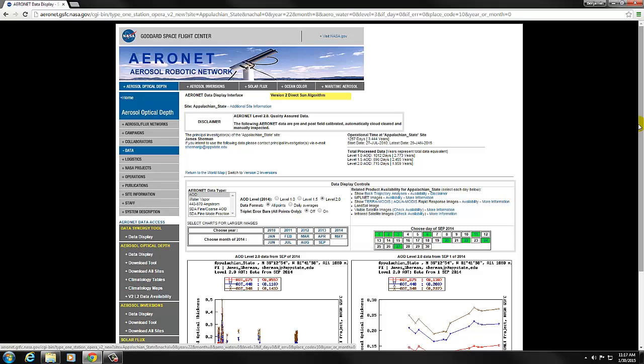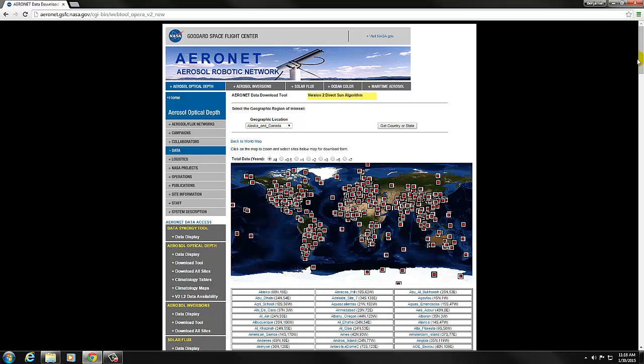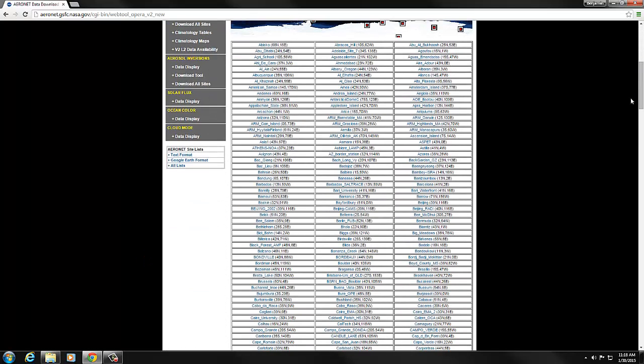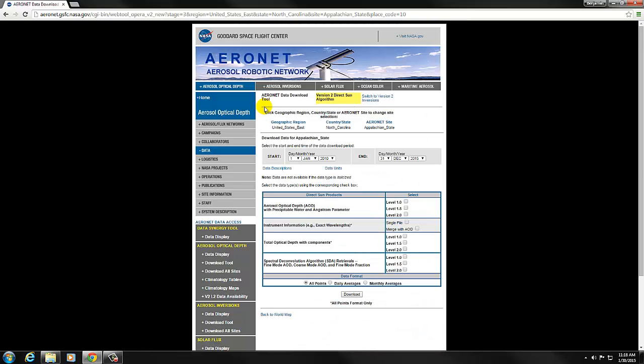Okay, now suppose we want to do more than look at the plots. Suppose now we want to download the data and use it. So instead of the visual, we go to the aerosol optical depth and we choose download tool. And we do the same thing as with visualization. We go to the Appalachian State link and we click on it. And here we get a different type of window, okay?